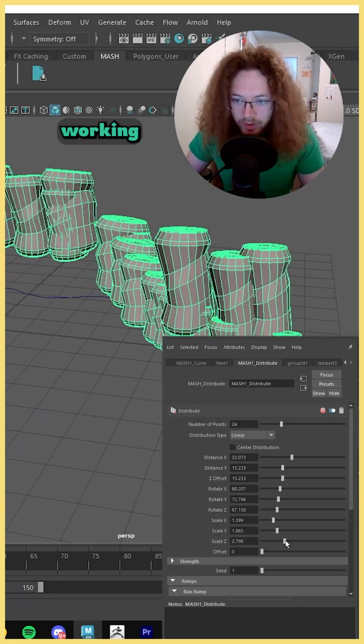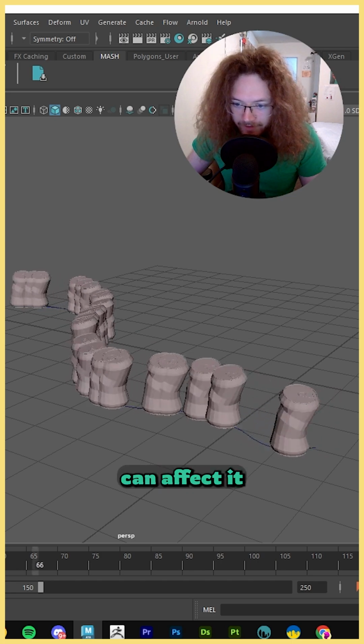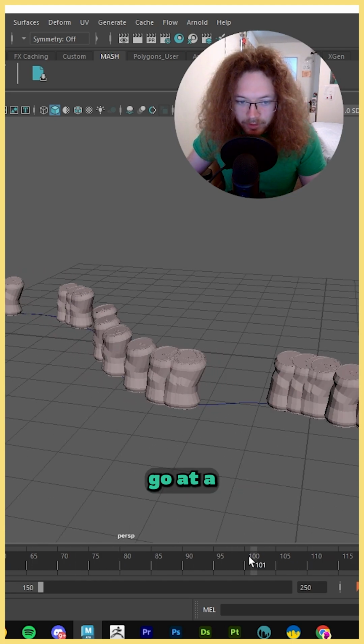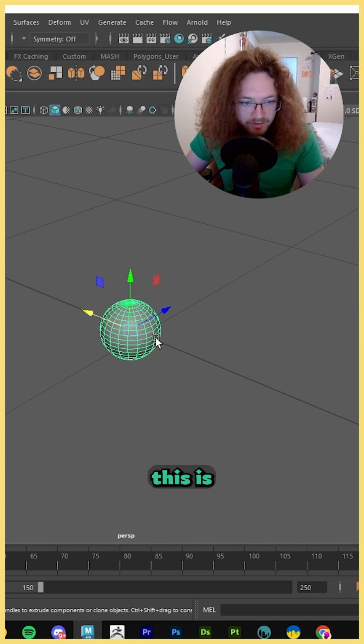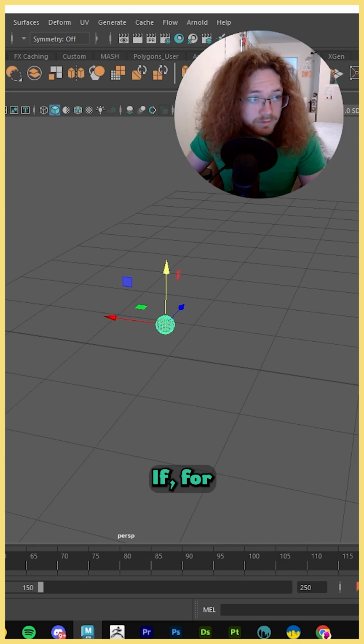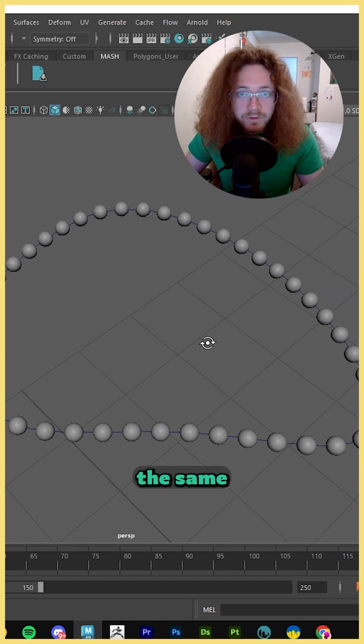Now that we've got our curve working the way that we want, these distribute settings will make a little bit more sense. The great thing about this is you can affect it however you want and then just hit stop or go at a certain point on your timeline and you can save this just as a mesh. And remember guys, this is a really, really powerful tool if for instance you wanted to make a chain of any kind. And guys, remember multiple tools can use the same curve in Maya.